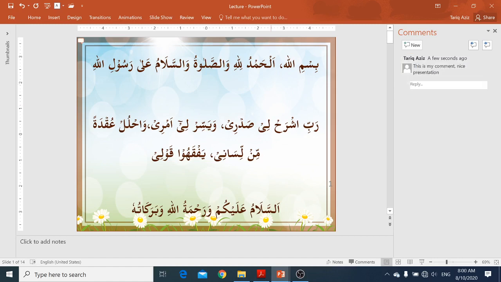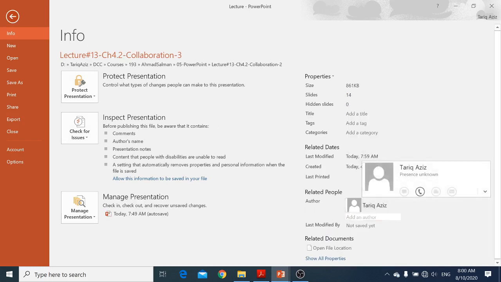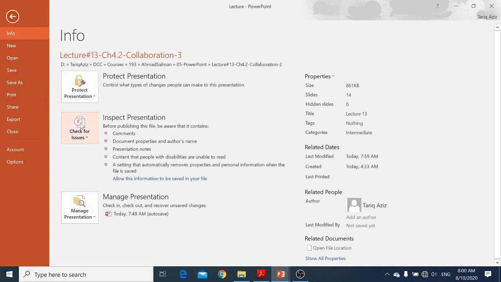Okay, and then I can go to my file and say author Tariq Aziz. Last modified, not yet. And then I can add a title, lecture 13. Tags, nothing. For example, category, beginners, intermediate, like that. So I can go back and now I can say file, inspect. So it will inspect for comments, for document properties, for presentation notes, and all those things.